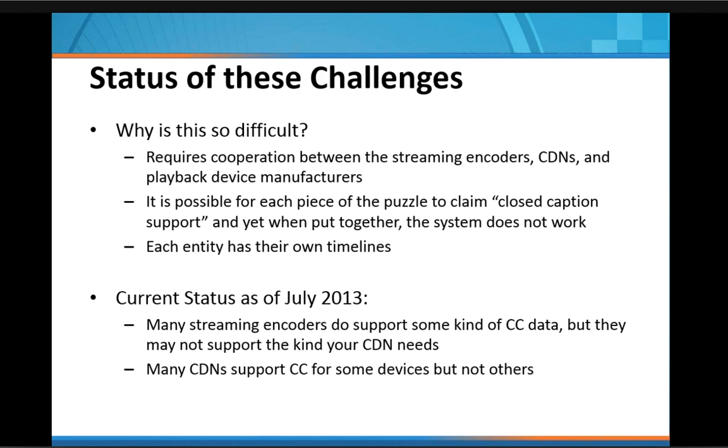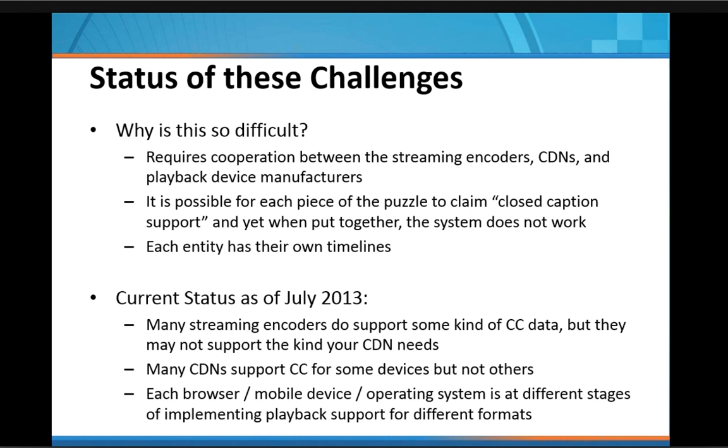Lots of content delivery networks, and I mentioned a couple by name, and I'm sure there's others, support CC, but they might not support it on every device that you want to target. Every browser, every mobile device, every operating system is at different stages of implementing playback support for different formats. So although we'd love to rely on one single format to handle all our captioning needs, we're not there yet, and it's going to be some time before we get there.